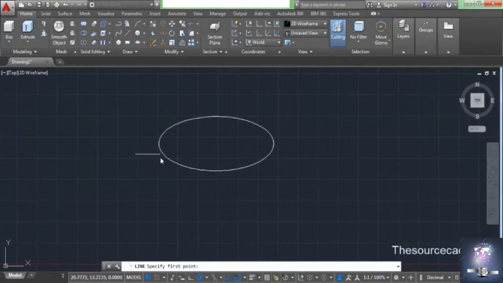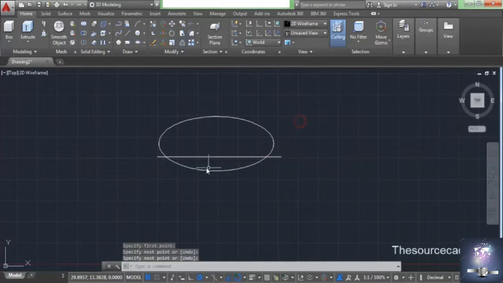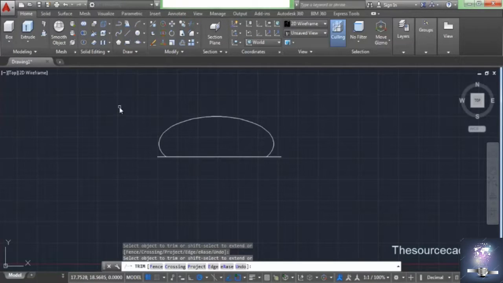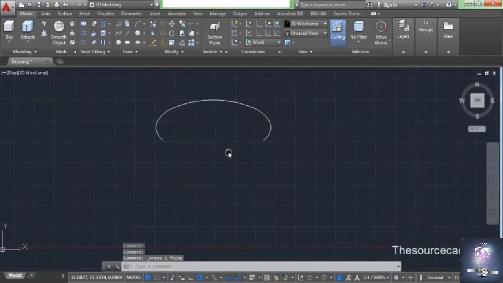Now go to the line tool and make a line that passes through the ellipse like this and press enter again. Now we need to trim that portion of the ellipse. For that, select trim, press enter and click here. Now press enter again and delete this line. We don't need it now.